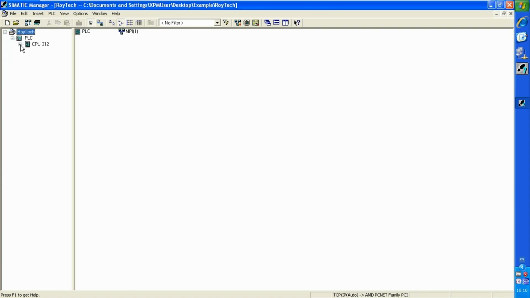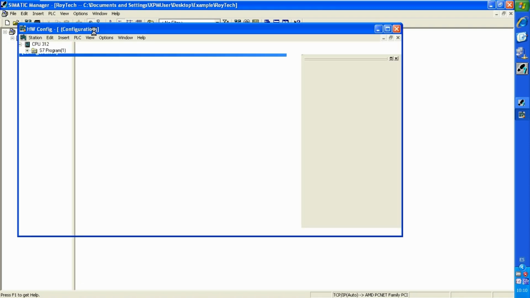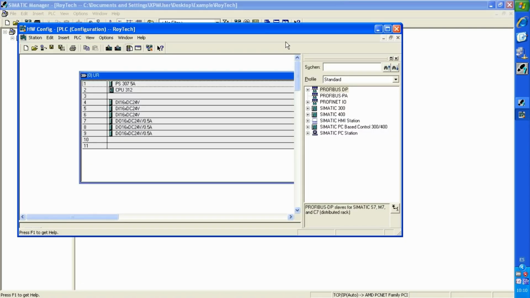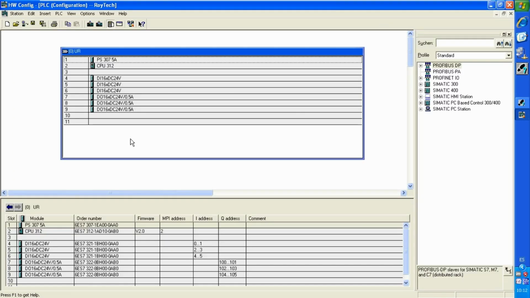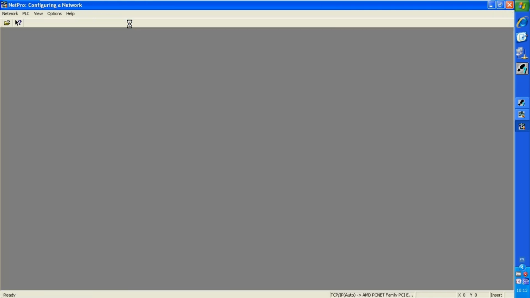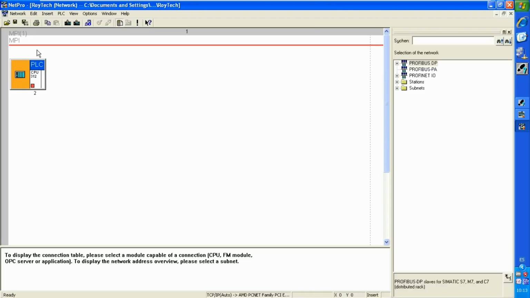And if you remember, in the last video we made the hardware configuration. So I am going to open it. And in here I am going to show you the network configuration that we created in the last video. To do that, the only thing that I need to do is select this button that says configure network. And in here you can see a red line that is going to be the network.